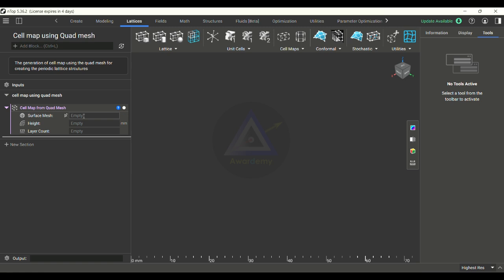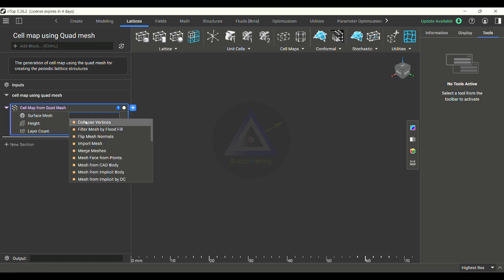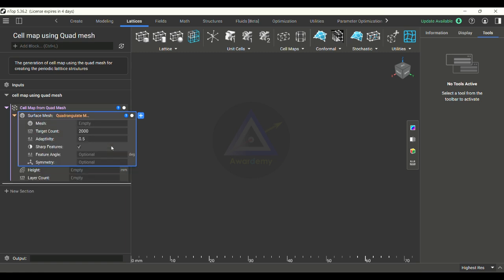Before that, as we are using the quad mesh, we need to select the quad mesh related thing only. So let's double click here. Here we have different types of input parameters. Earlier we used mesh from CAD body and mesh from implicit body, but we need to select quad mesh only. Here we have different types of mesh, and the quadrangulated mesh is what we need to select for today's lesson. So let's select this quadrangulated mesh. Then only can we perfectly use this cell map from quad mesh block. Let's select this again.